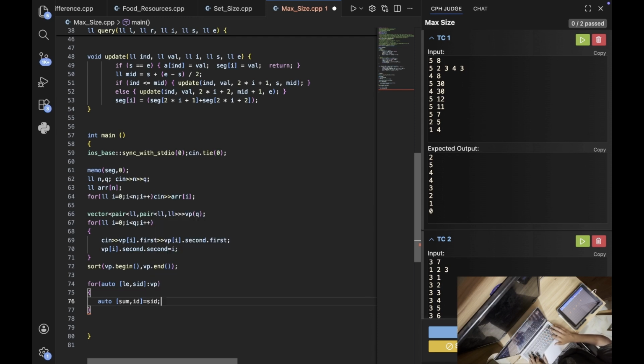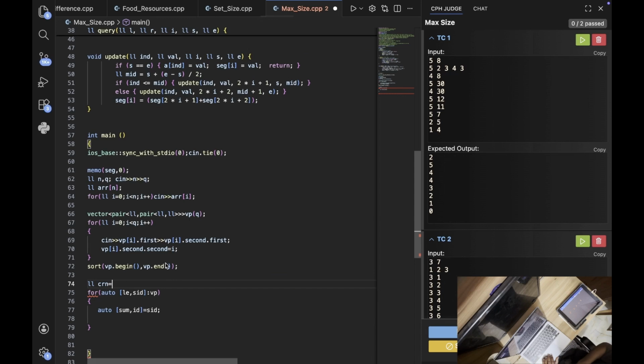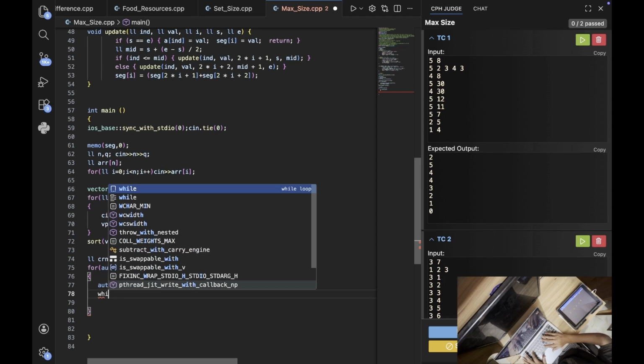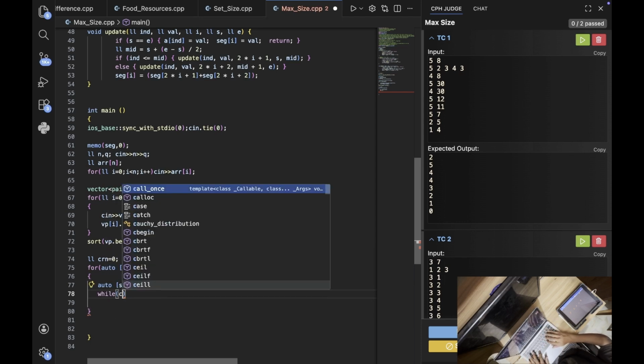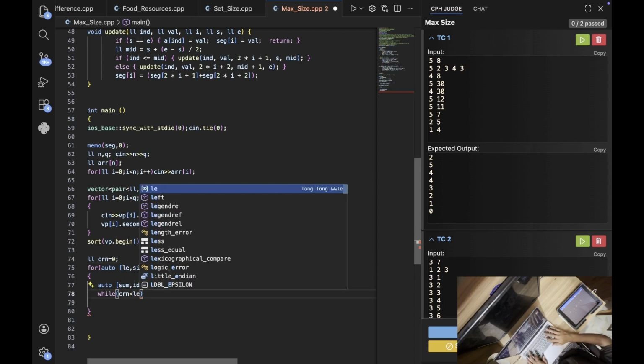Bro, what the heck? SID, and that's the length. So long current equal to Q should be less than or equal to... HCl less than or equal to that. Current equal to, let's say, 0, while current less than LE.